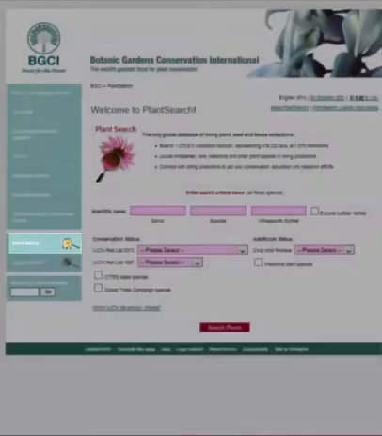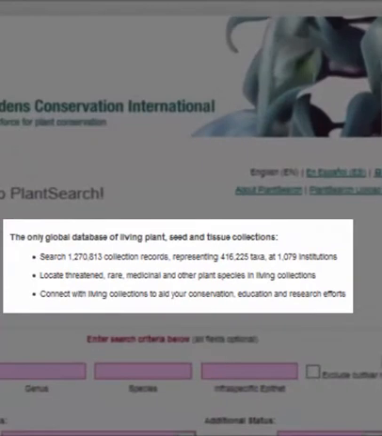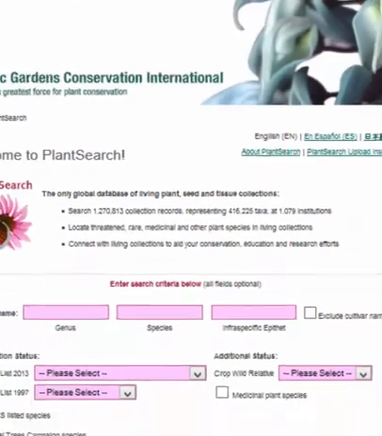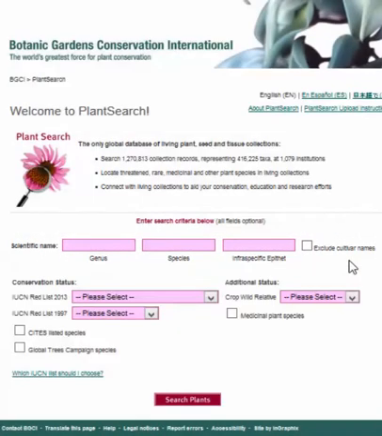PlantSearch is also a globally unique database of living collections of plants, seeds, and other living materials reported by the institutions listed in GardenSearch. PlantSearch currently documents over 400,000 taxa in more than 1,000 living collections worldwide. You can search by all or part of a plant name. For example, I will search all Quercus taxa and exclude cultivar names.